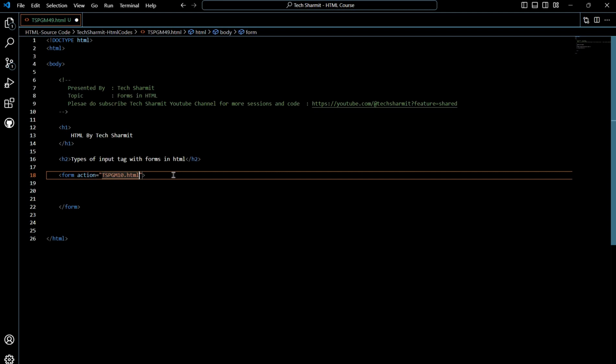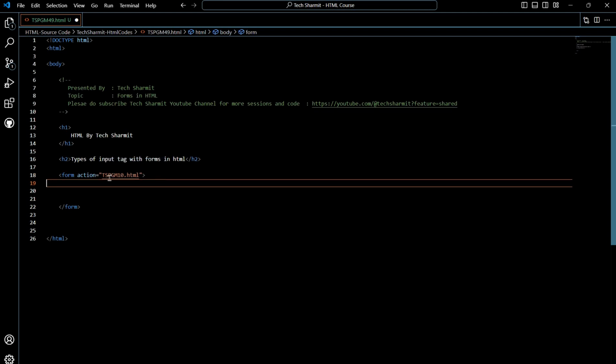What will happen is, when we click on the submit button, the form action tspgm10 will get invoked, and then the web page will be shown on the web browser with all the data that we have sent through the form to this page. I'll show you how it is working, but for now just keep in mind that when we specify the action, we are specifying the page where we want to navigate with all the data present in the form.